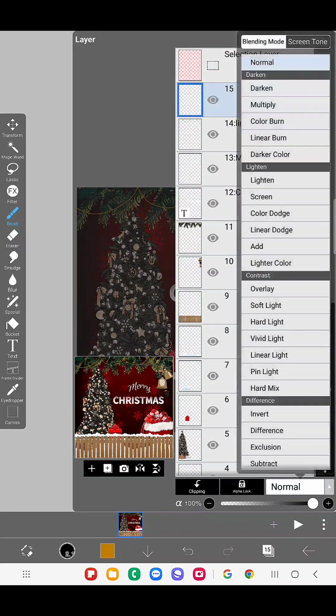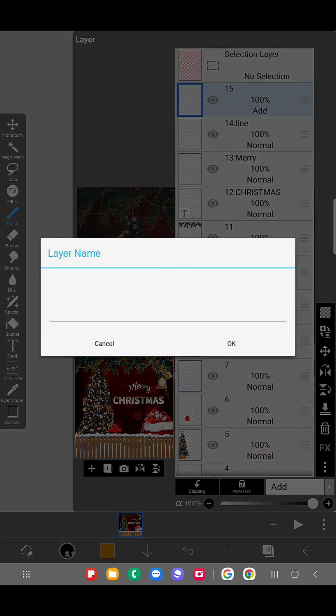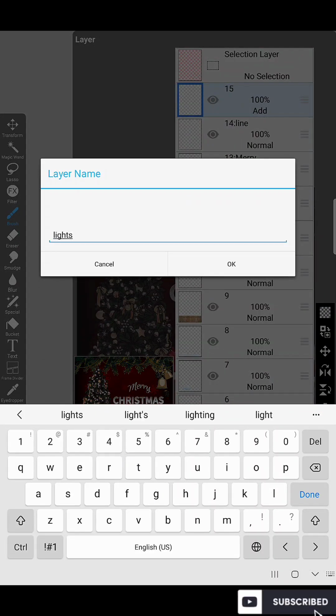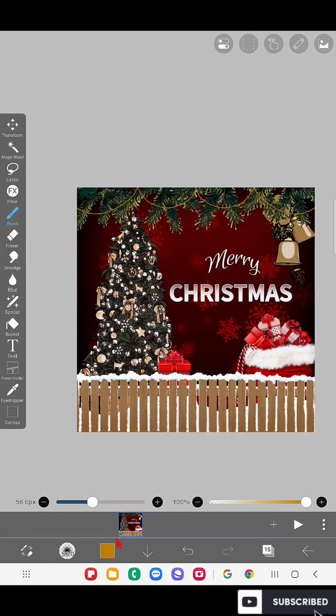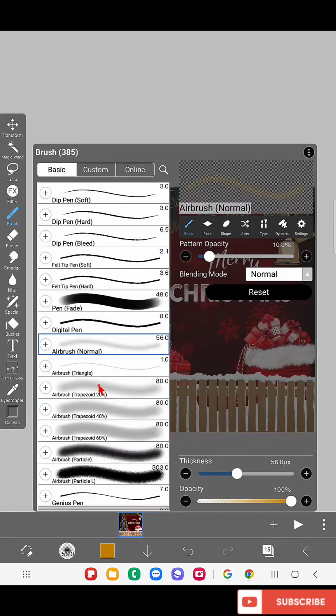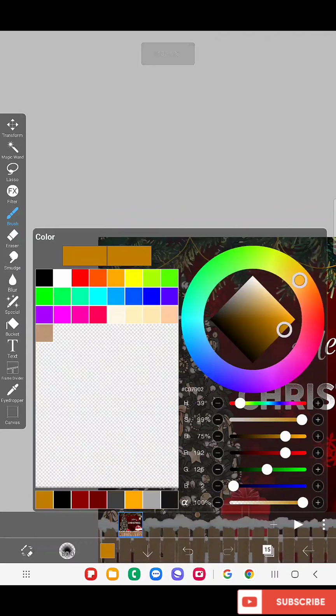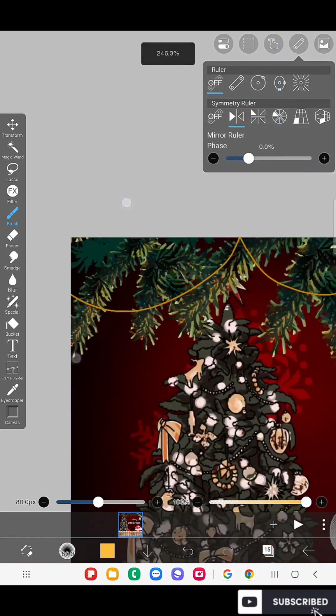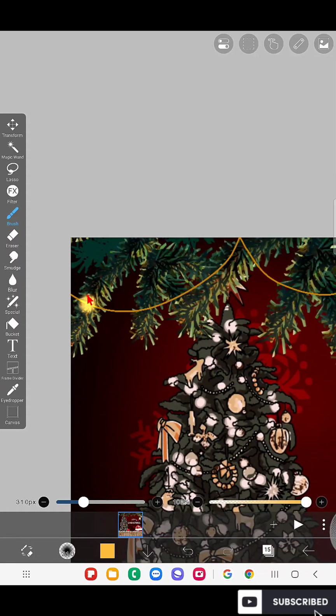Then create a new layer and make sure you use the add blending mode, because these are lights, so it's going to glow and give some glowy finish. For that, keep the blending mode as add. So I'm using something like a yellow color, and the brush I'm using is airbrush, trapezoid 40 percent. Draw like this.